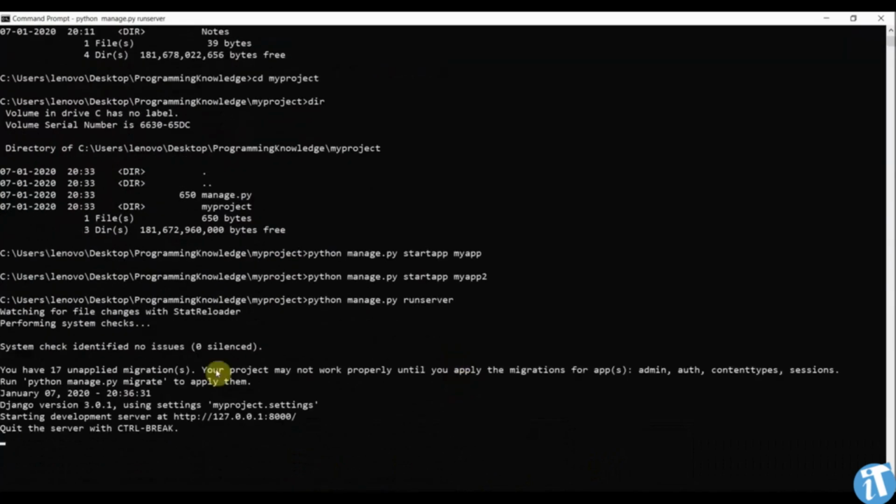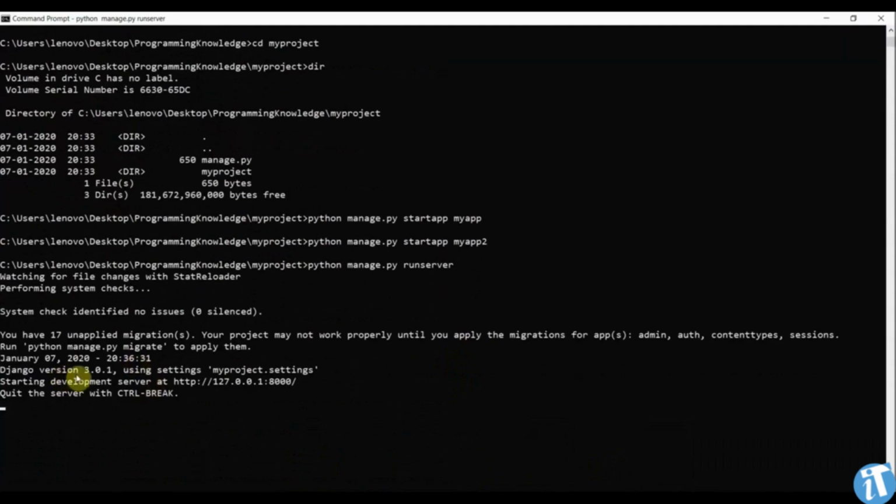So this says Django version 3.0.1, using settings my project.settings, starting development server at 127.0.0.1, and 8000 is the port number. So I want to tell you that this is your localhost address, 127.0.0.1, and 8000 is your port number.